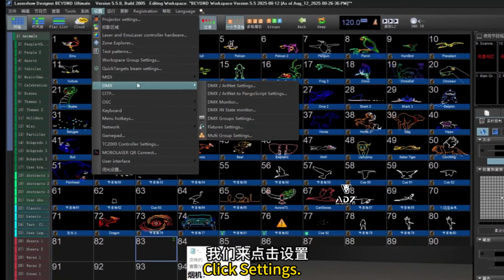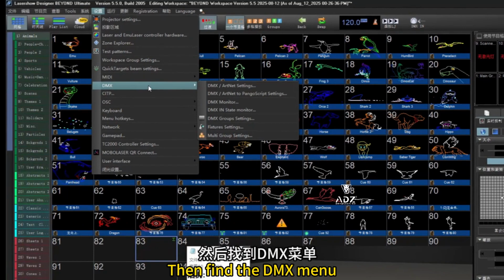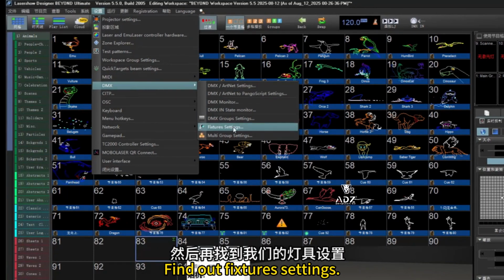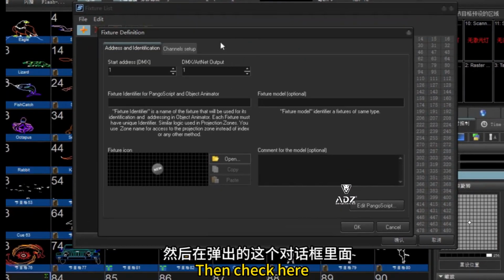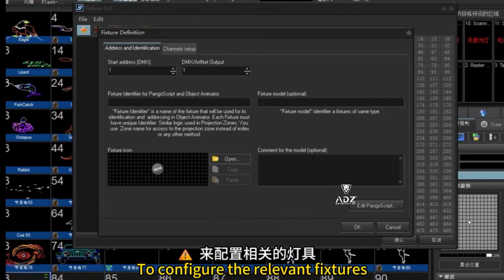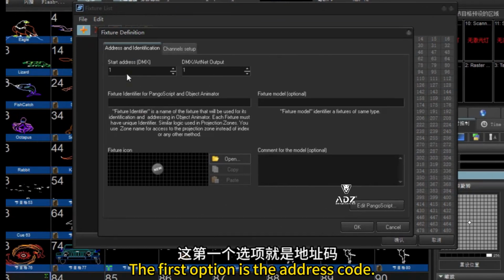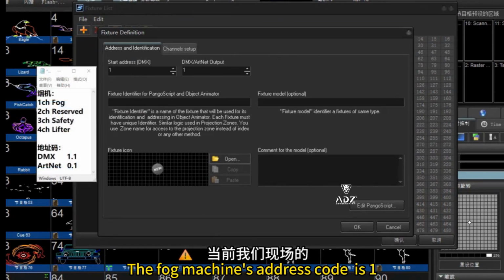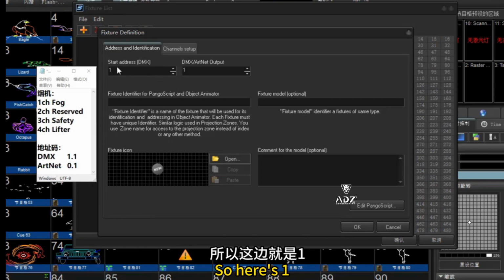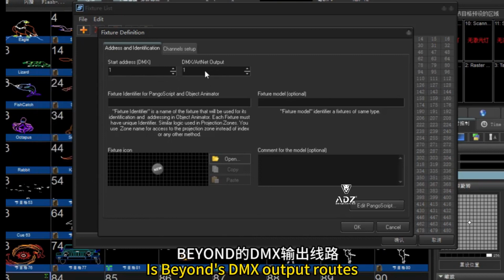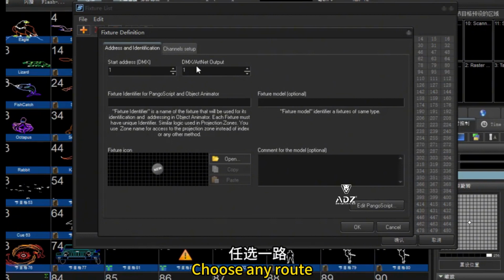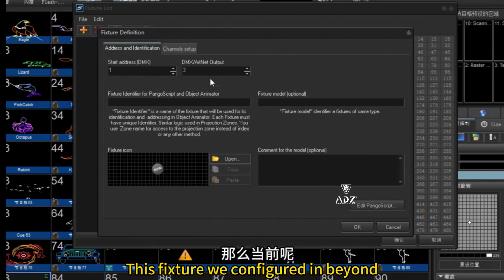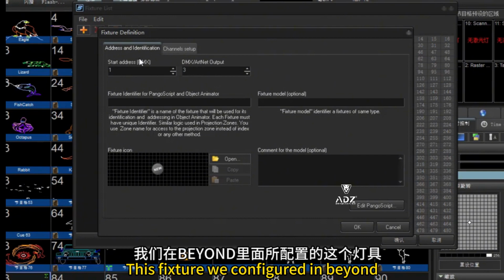Click Settings, then find the DMX menu. Find Fixtures Settings, click it, and in the window that opens, click the Add button. Then check here to configure the relevant fixtures. The first option is the address code. The fog machine's address code is 1, so here is 1. The second parameter is Beyond's DMX output route. We can find it in the 4 output ports. Choose any route. For example, let's make it route 3. This is the fixture we configured in Beyond.